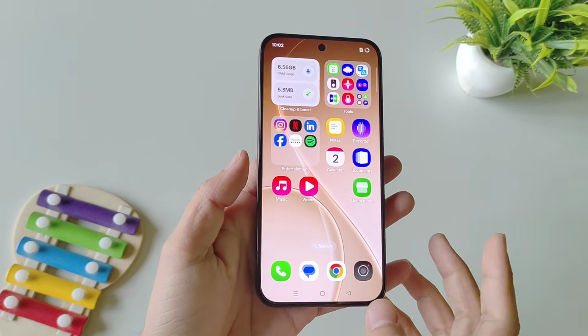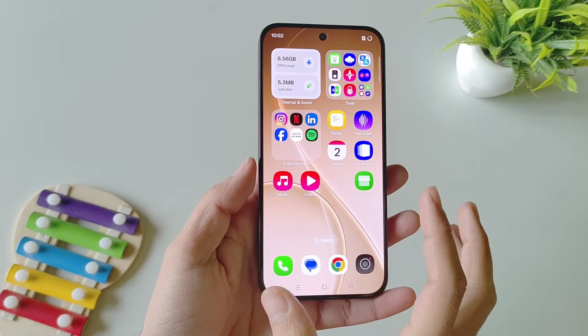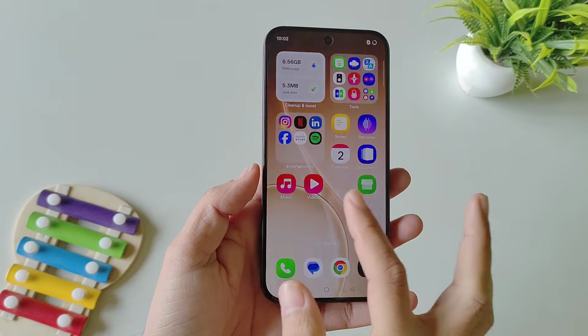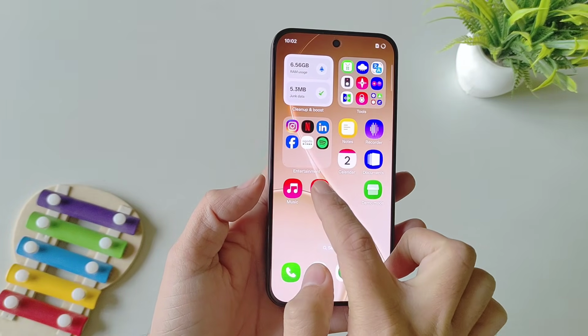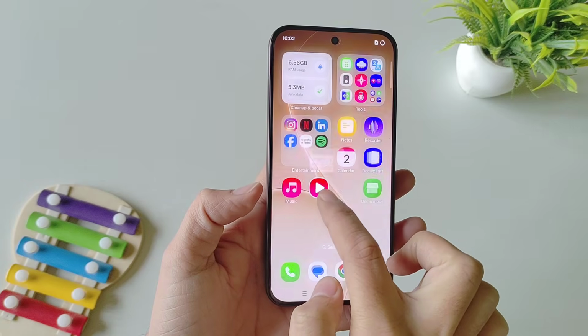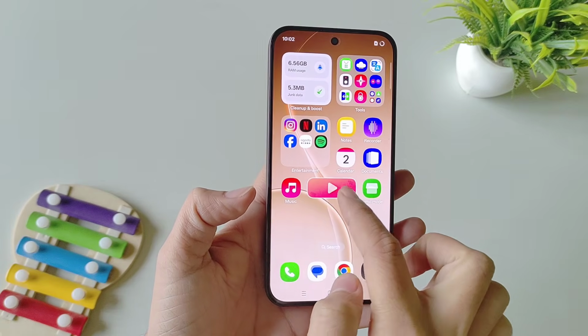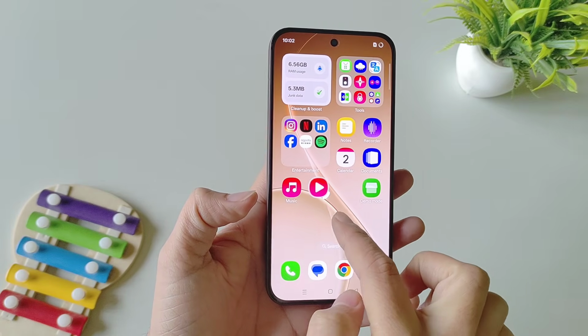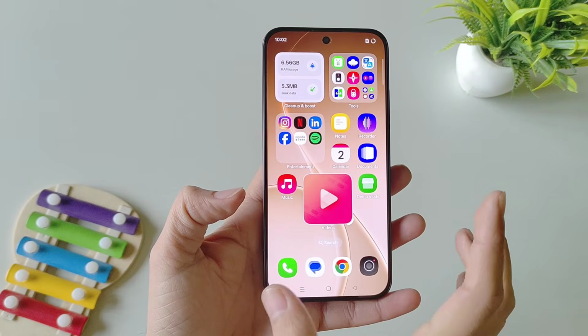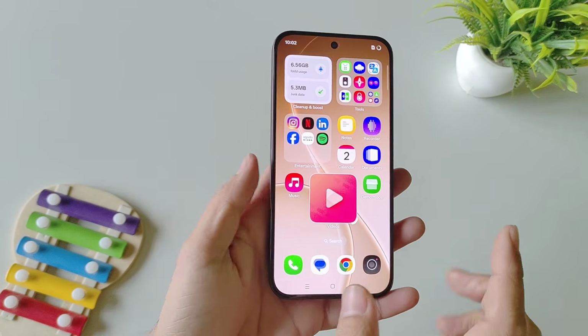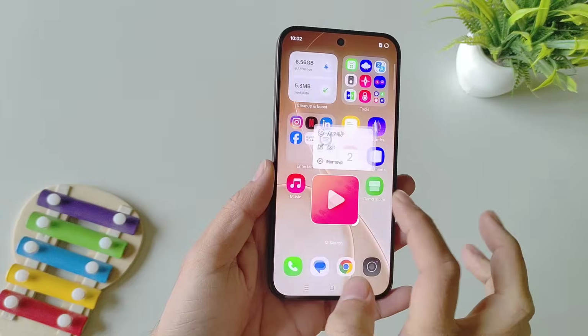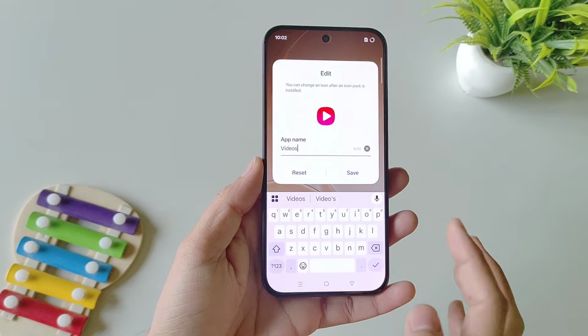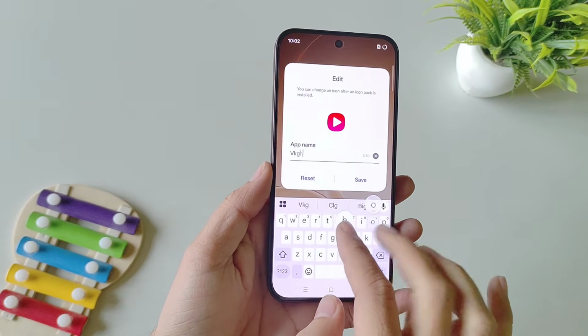Firstly, let's talk about the icons. Now you can increase the size of the icons horizontally or vertically. Simply tap and hold on the icon and now drag it horizontally or vertically, whatever you want. You can also enlarge the icon like this. If you want to change the name, then tap and hold on the icon and then select edit. You can change the name of the icon from here as well.